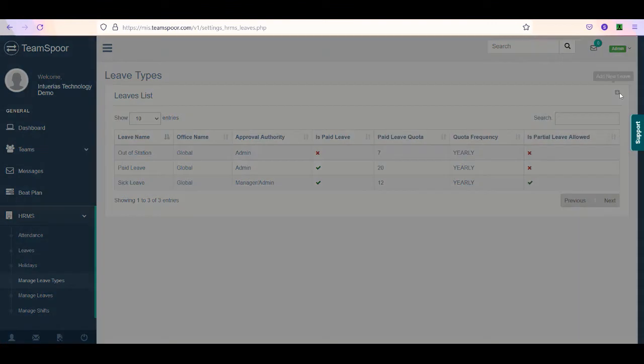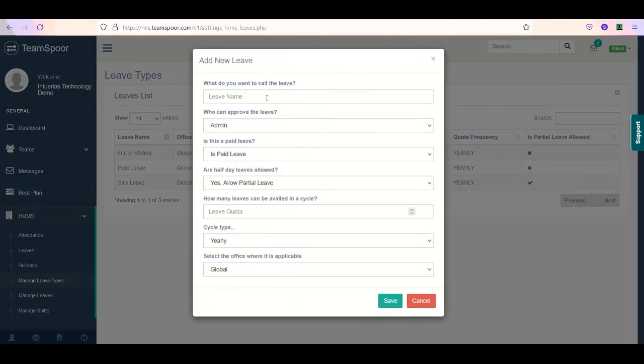So apply and add a new leave. You just need to name your leave. Then who can approve the leave? Whether it is only admin or it can be approved only by the manager, you can do the same from here. Or if you want to give permission to your manager as well to approve some leave, you can select the option called admin/manager.